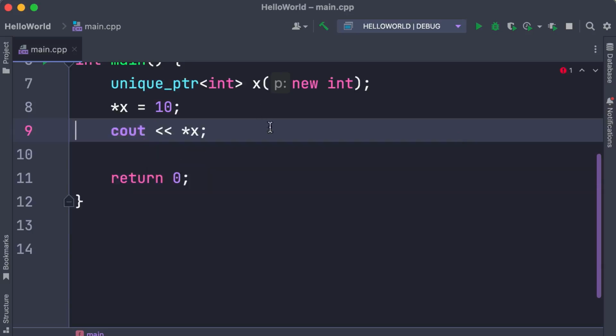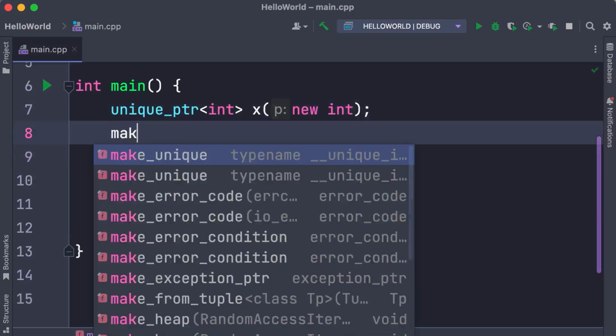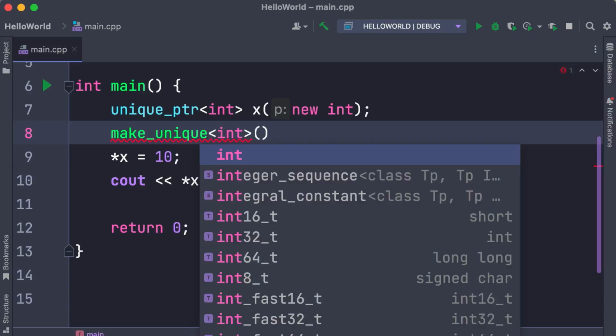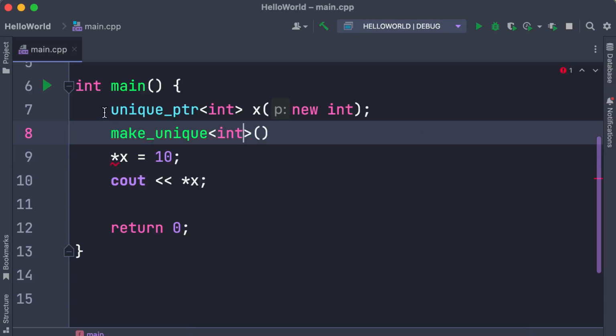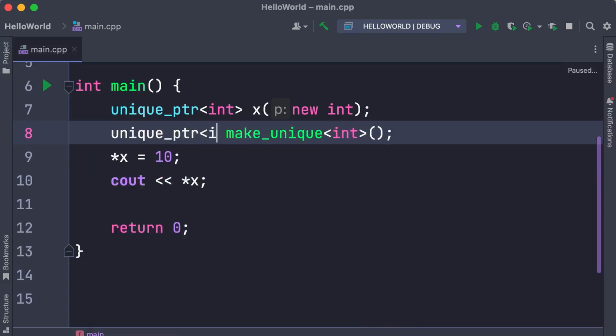Now, there is a simpler way to create a unique pointer. We have a helper function called makeUnique, which is a generic function. That is why we see angle brackets right after the function name. So this function can work with different data types. Now here we're going to create an integer pointer, so we type int here, and this will return an instance of the unique pointer class. So we declare another variable of type unique pointer of int. We call that variable y and set it to the return value of this function, okay?